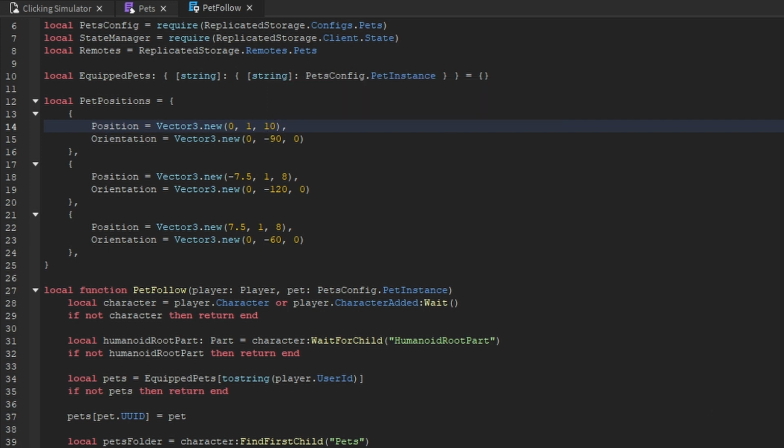So basically, this first pet is going to appear directly behind the player. Now, for the second and the third pet, these are going to appear beside the first pet, so on the left and the right, behind the player. The first pet that gets equipped is going to be positioned like this. The second pet that gets equipped is going to be positioned like this. And the third pet that we equip is going to be positioned like this.